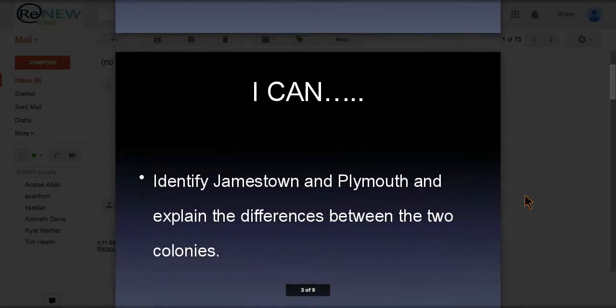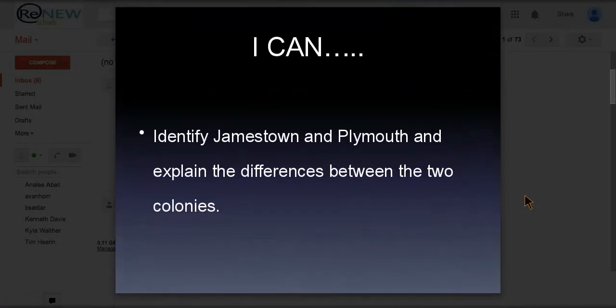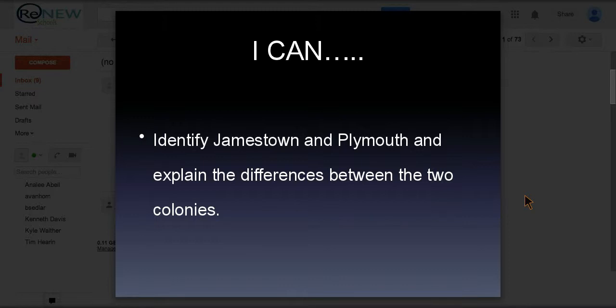Which brings us to our objective for today. Make sure that you copy down this objective at the top of your notes page in your composition book. Identify Jamestown and Plymouth and explain the differences between the two colonies. Feel free to pause this video to take a second to write down that objective.